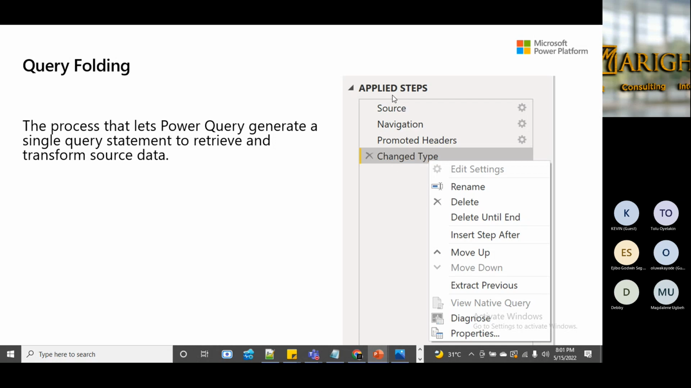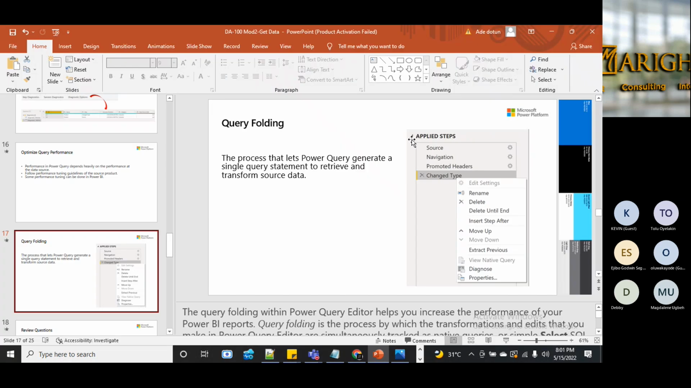Why? Some activities have changed. This is the source; your data is the source. Then you gave a command and it did some modification. You give another command and it promoted something to headers. You give another command, you change type. You can see that now. So all these things are what we call query folding. I will show you in your Power BI.